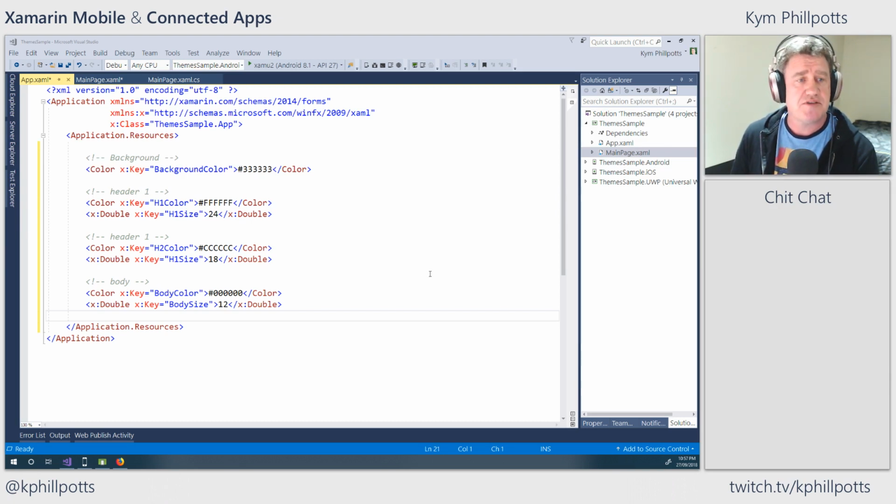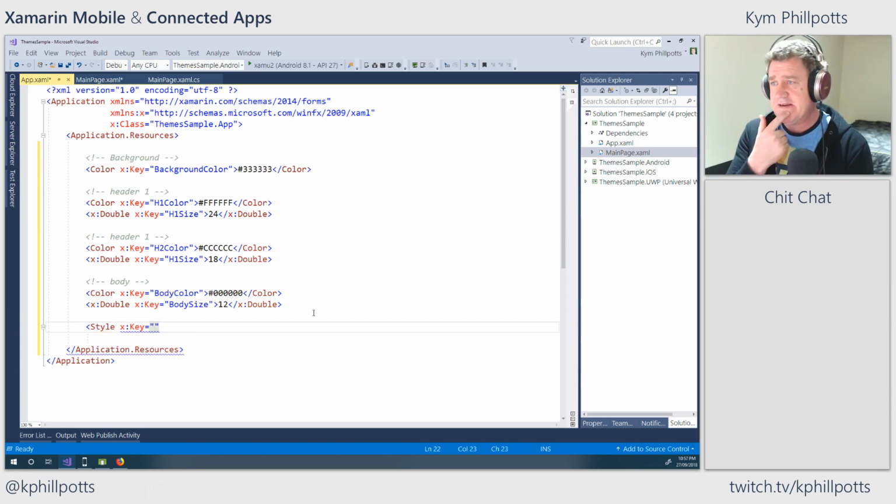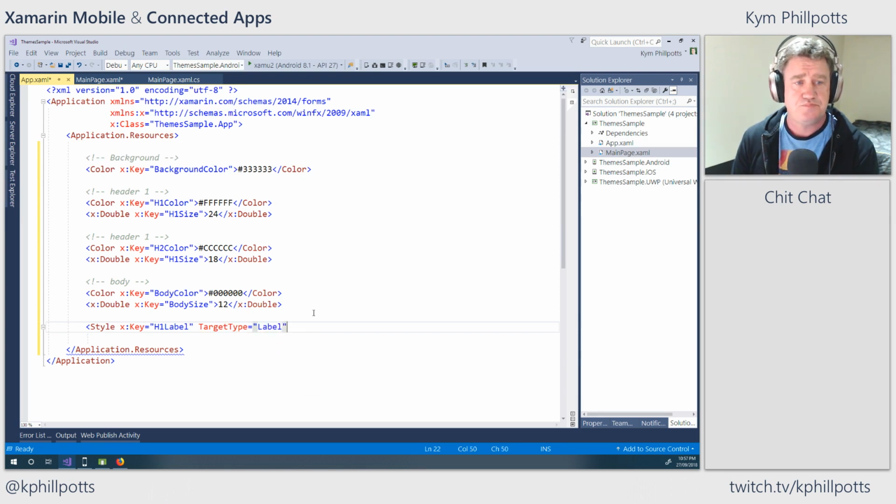All right, so if I want to create some styles, the way I would do this is basically come in here and say my style, give it a key. Let's create a H1 label. It's going to be targeting a label. And then we have some setters underneath it. So we'll have a setter here.